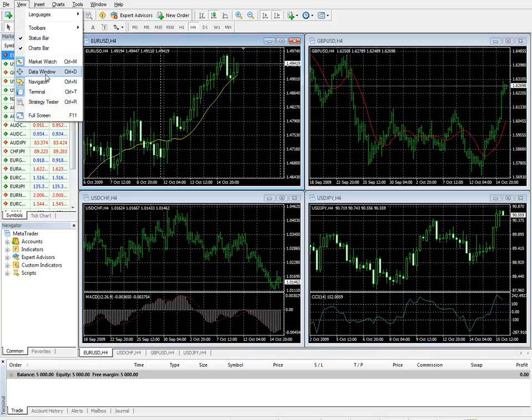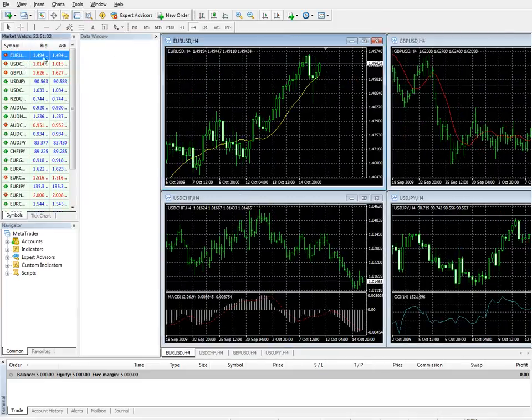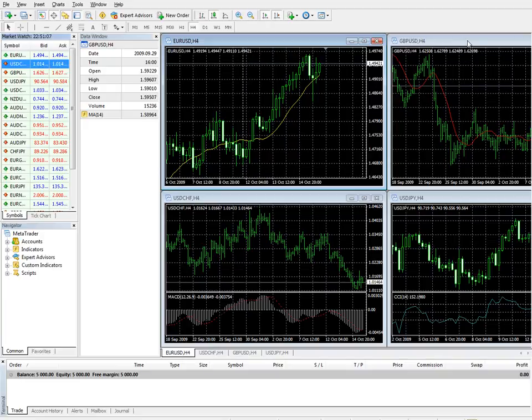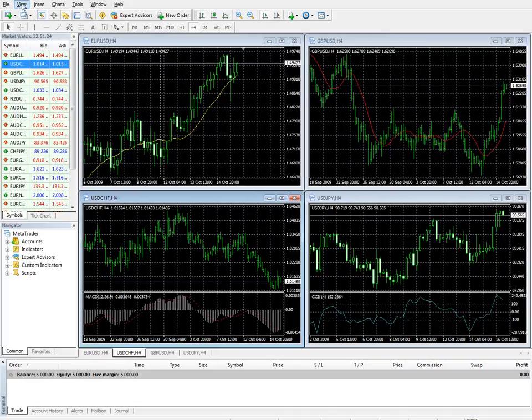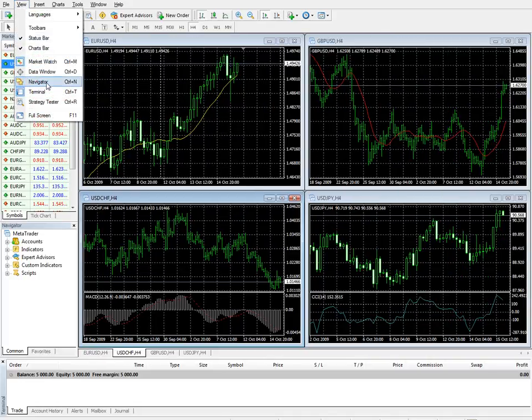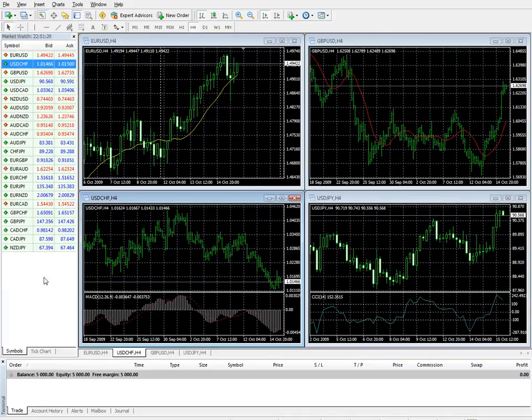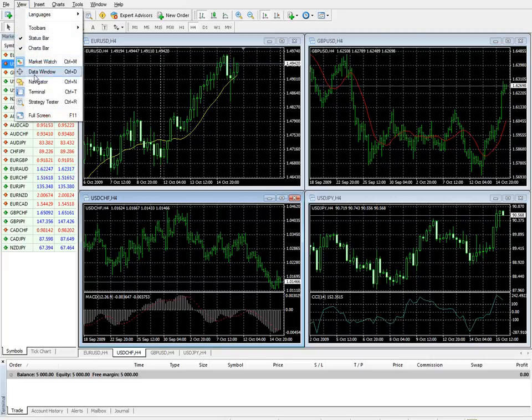The data window here, when you click on any of the charts, the data from the chart pops up, as well as the data from the indicators on that particular chart. So that's a real handy feature right there. Okay. Pop back over here, go to Navigator. That takes the Navigator menu down here out.